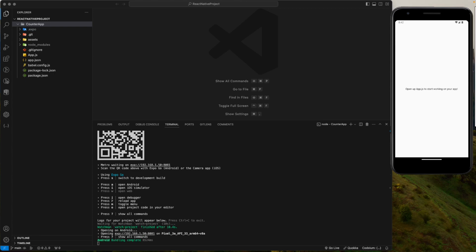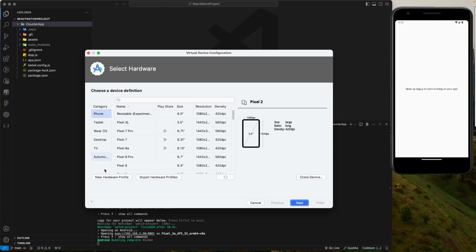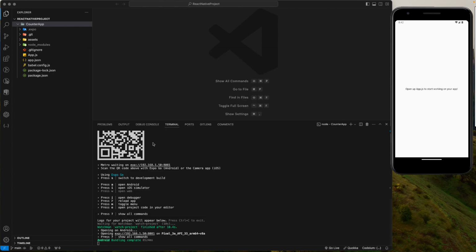To run that one, make sure this particular virtual device has the Play Store. If you try to create a new device, you have to take a look here: Google Play, right? This is the Google Play Store. You need to create a device with this particular icon to install the Expo Go app. Just cancel this one, and now you can see your first application is running.